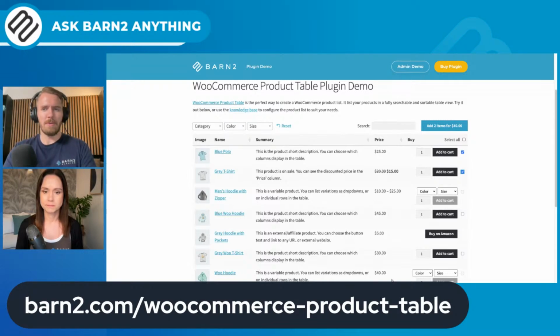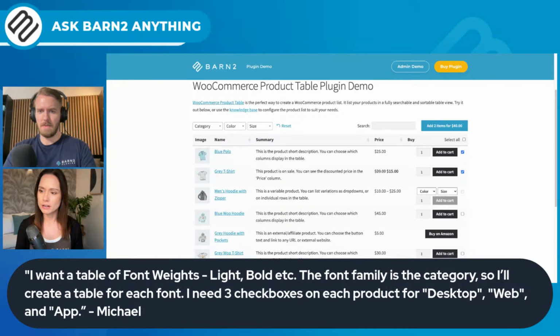And what is the question we have? The first question on Product Table is from Michael. I want a table of font weights, light, bold, etc. The font family will be the category, so I'll create a table for each font. I need 3 checkboxes on each product for desktop, web, and app.